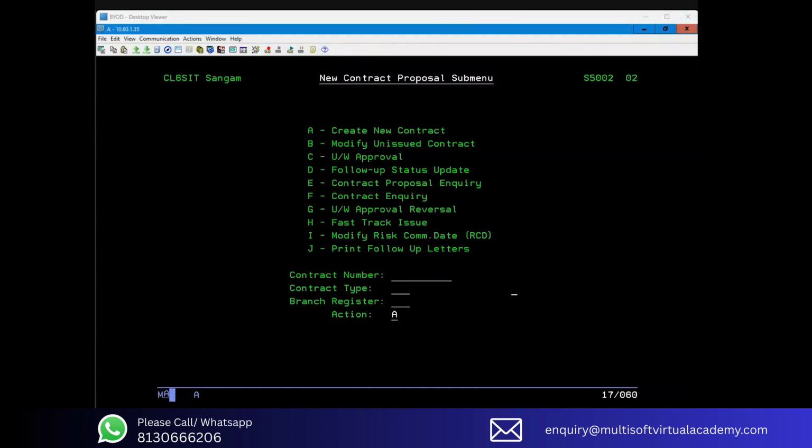So how a policy number comes, and not only the policy number, there are several numbers. We will understand different types of numbers. So for creating a policy, we will take action A as taken here. I will press enter. See. Can you see an error?